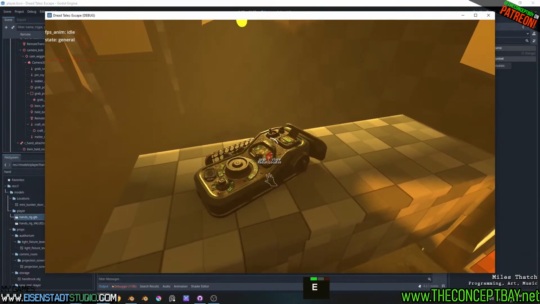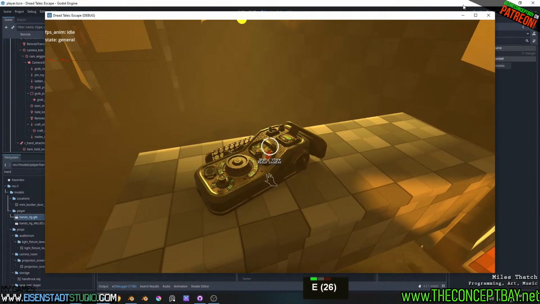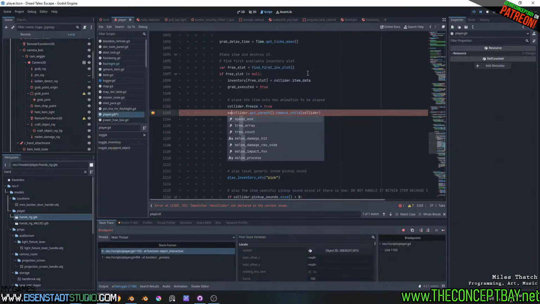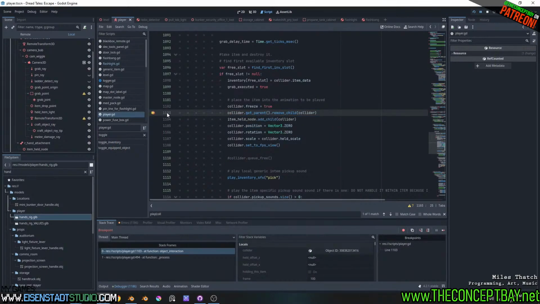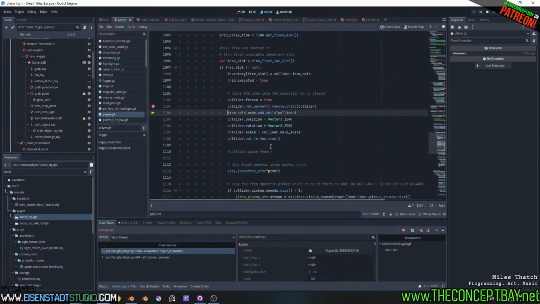Okay. Pick it up. Good. Alright. So it says 1103, remove child, yes. 1104, add child, collider, yes. And then it's just like, I don't care what this stuff is. I'm just gonna go over here now. What the heck? Maybe the collider doesn't actually exist.